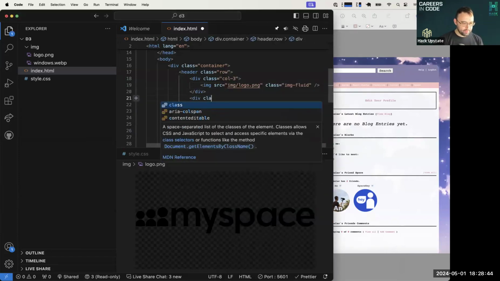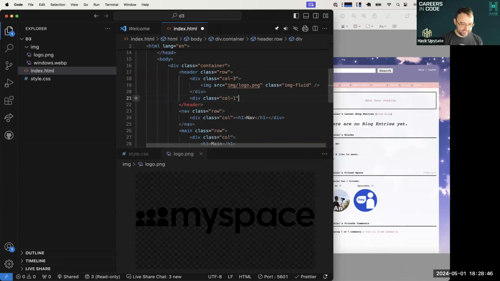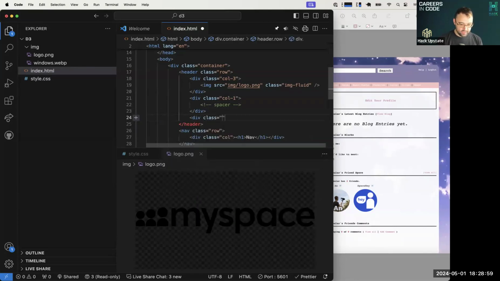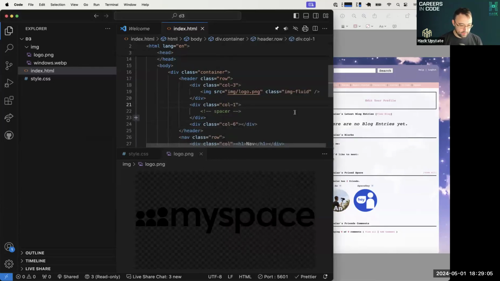So maybe we'll try it with a col 1 as a spacer. When I use a spacer, I like to put a comment in there that it is a spacer, because otherwise you're looking at your code and you're going, what's this col 1? What's supposed to be in there? And then let's make this maybe a col 6. We'll see where we end up spacing wise.